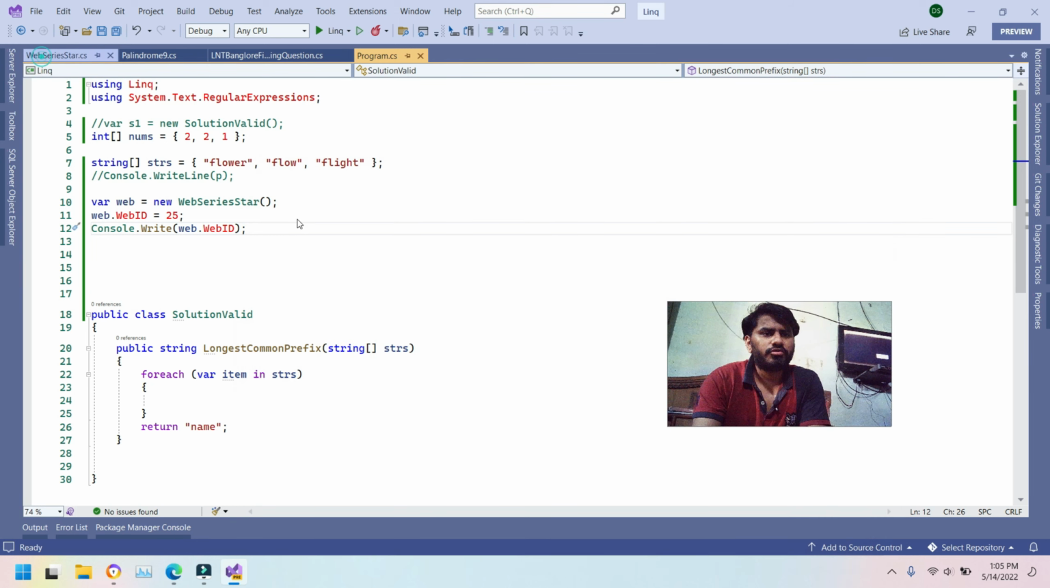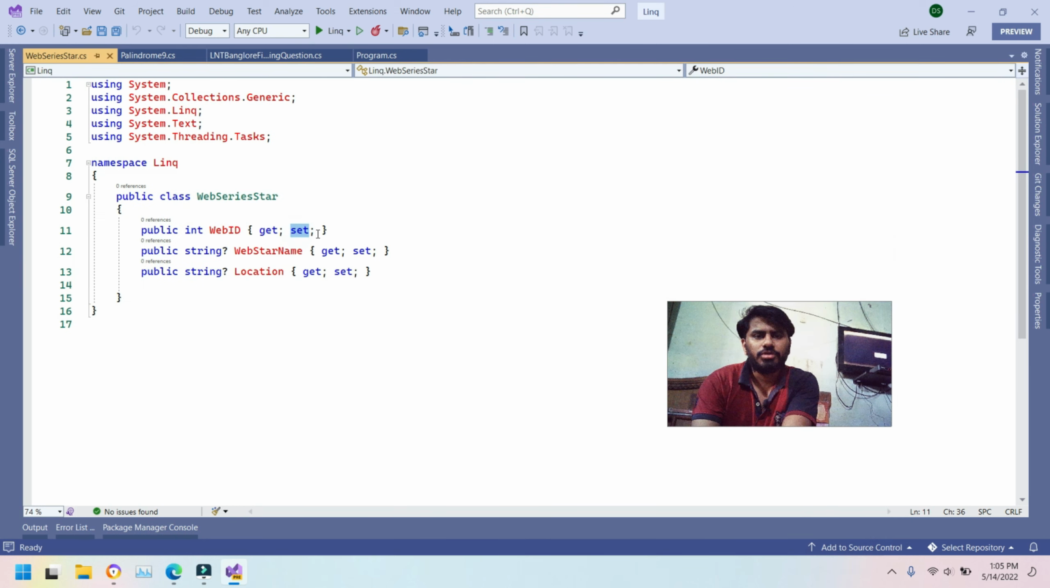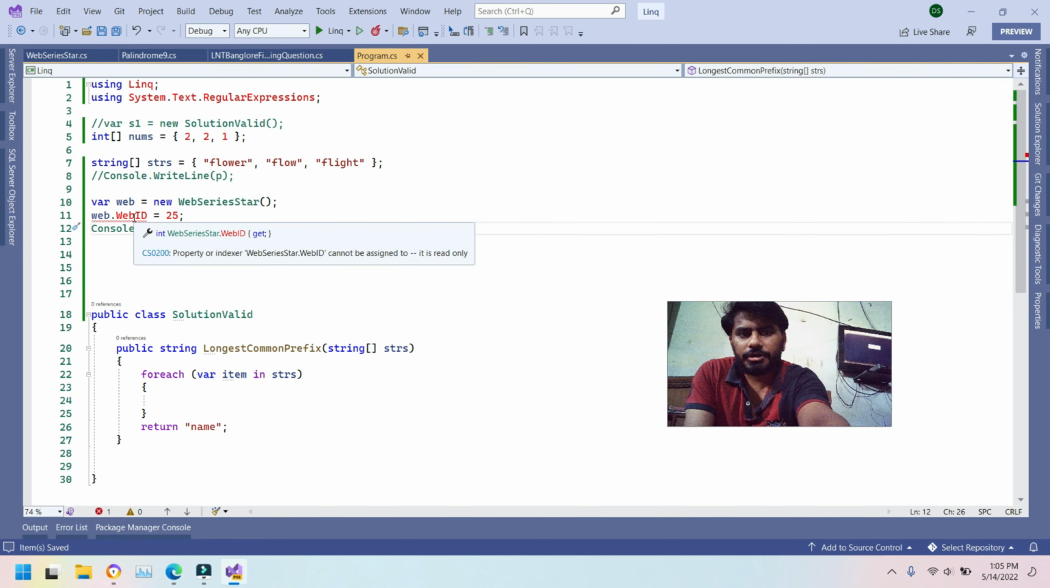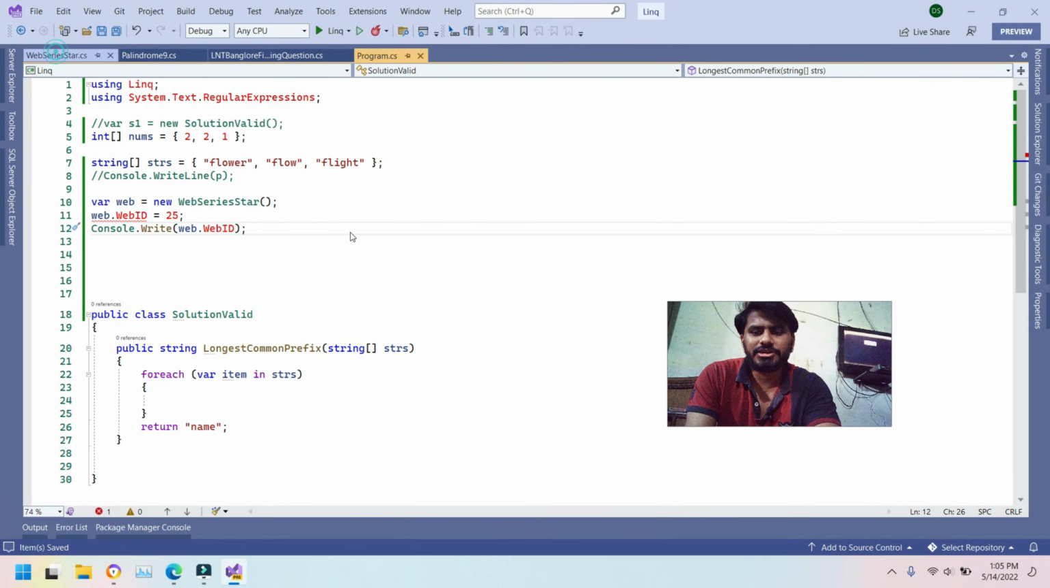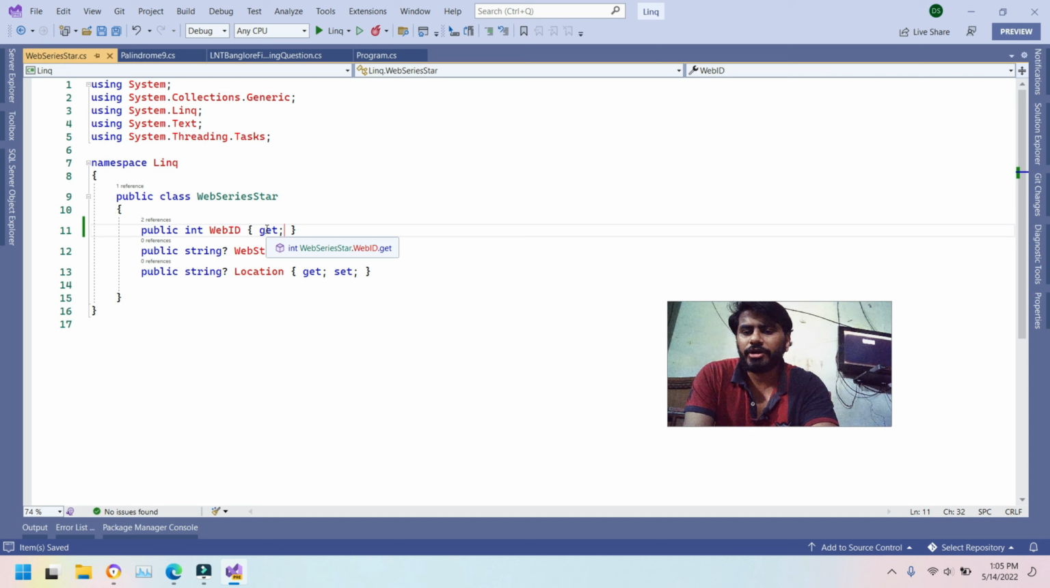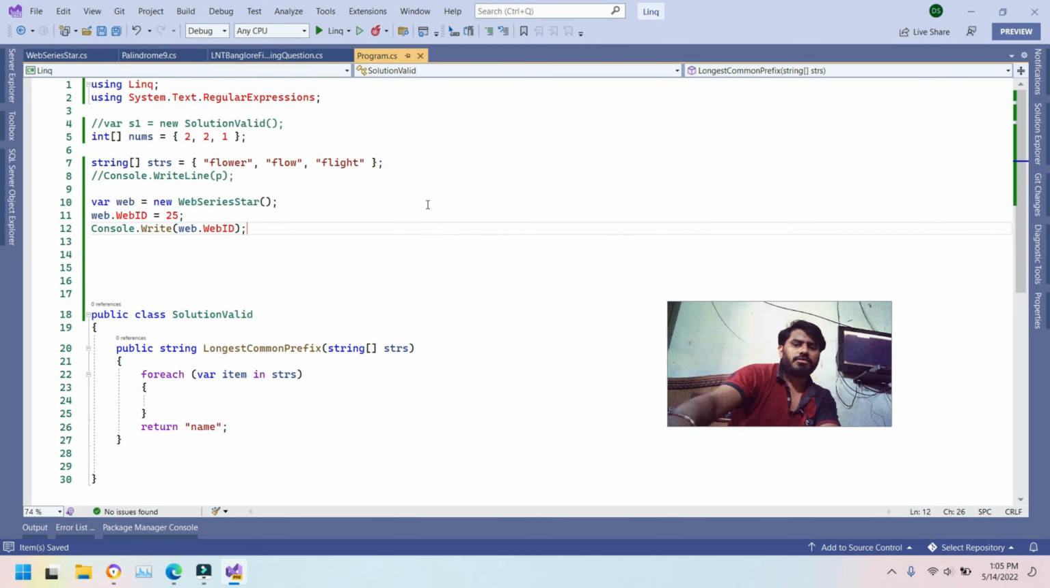Now let me do one thing. Instead of get, let me remove the set. I'm not setting this, and let me show you here. Property or indexer cannot be assigned to, it is read only, because I changed it here to get. If I'm not adding set, then I will not be able to set its value or update its value. This was a small thing that I had to cover: what is get and what is set. I hope you have understood what is get and what is set.